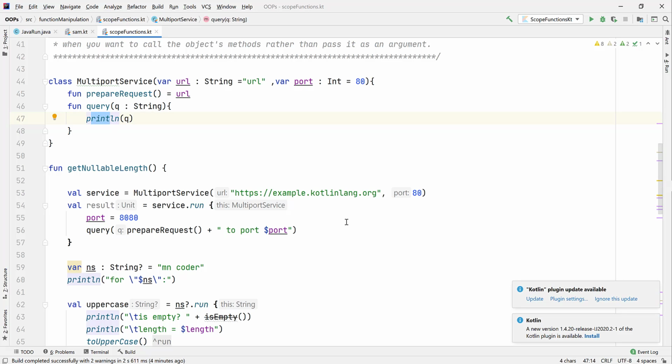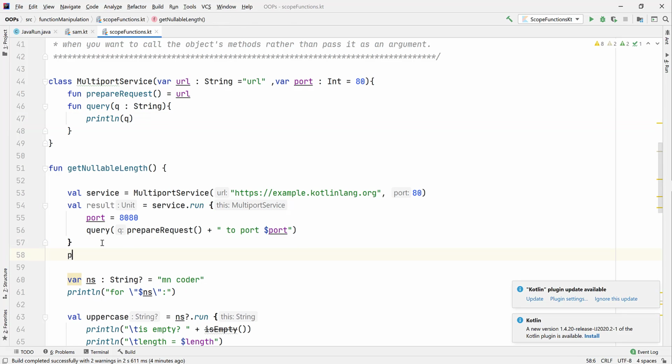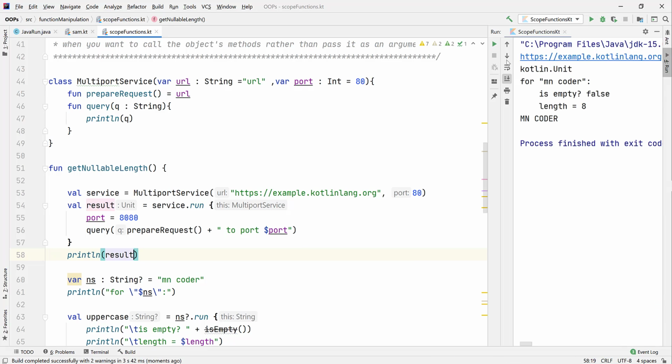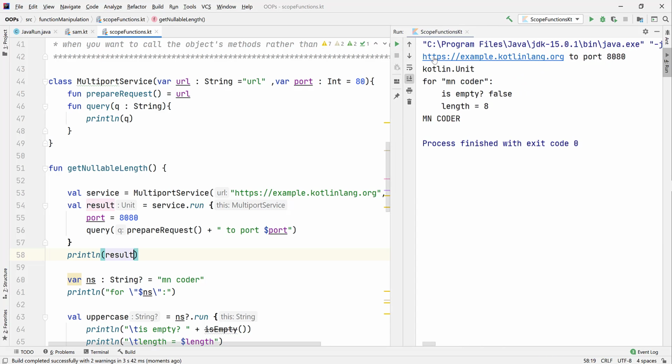Now I want to print the result. If I print the result right now, what will we get? Let's check and print our result. Println, and I want to print just result. Let's run the program and see the output. I want to remove this one. So first, before this, I'm getting this URL to port, this one. I just printed the query.